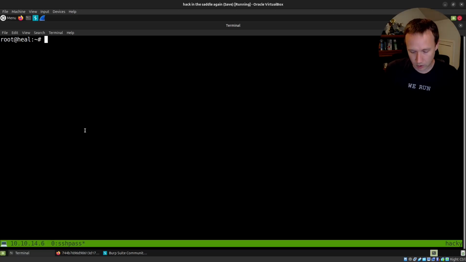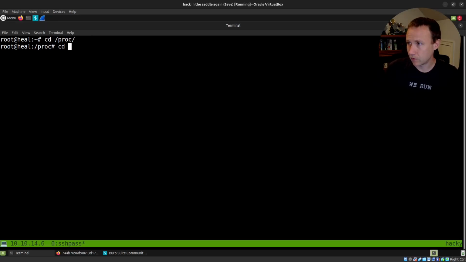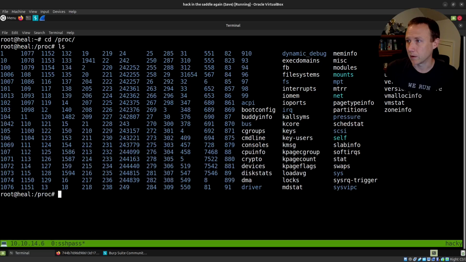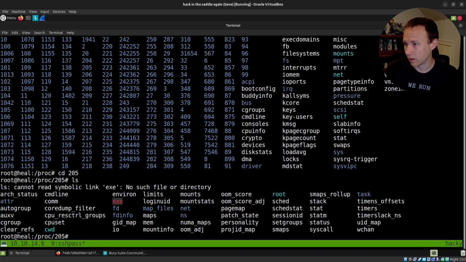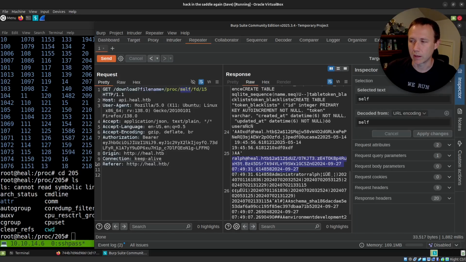We're going to go into /proc. When I do /proc/self, that is the current process. If we go into, let's pick one at random here, 205, the PID is the directory. So there's not a good way to tell what process we're running as.